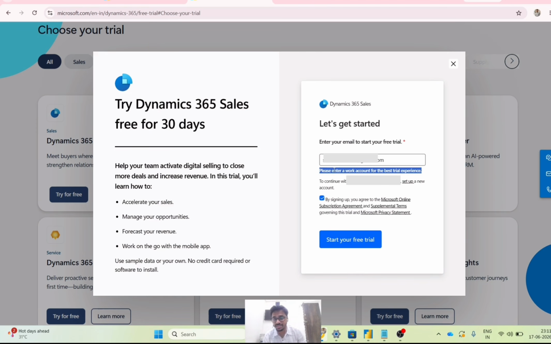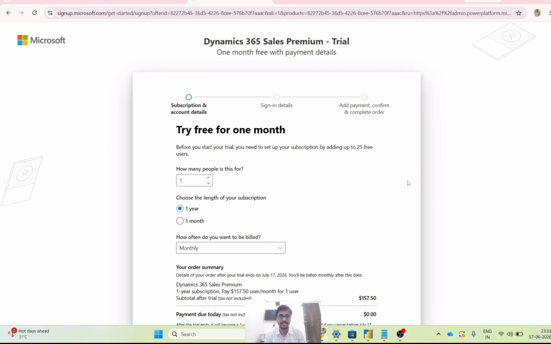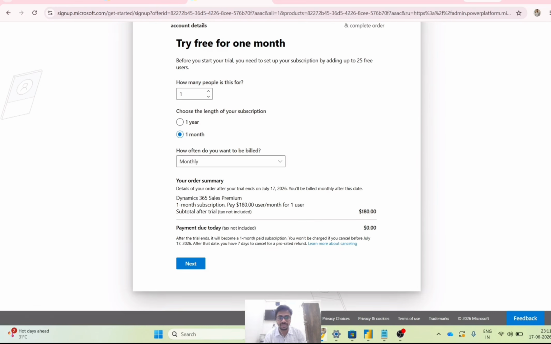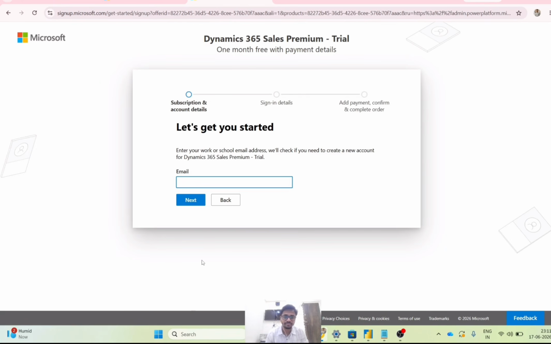So below this red message, you will see this message to continue with my personal email ID, set up a new account. So I will click on the set up new account, and that will redirect me to the next page. I need to fill up this basic information like how many people is this for. I'm selecting one, then 1 month subscription, get billed monthly. Obviously we are not going to pay for it, we'll be just using the free trial. So click on the next button.